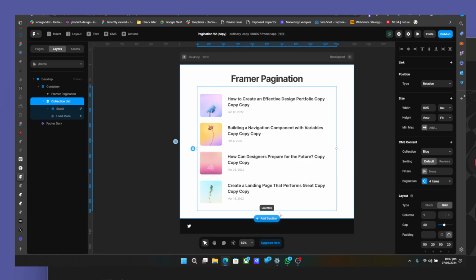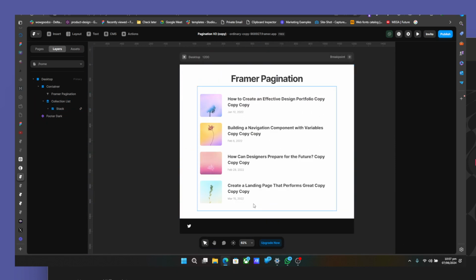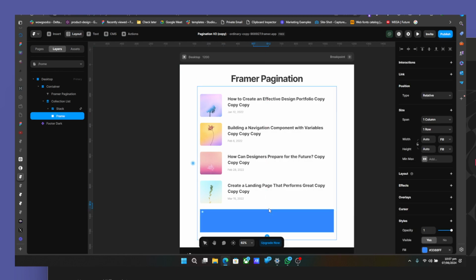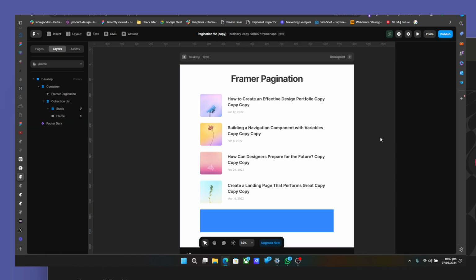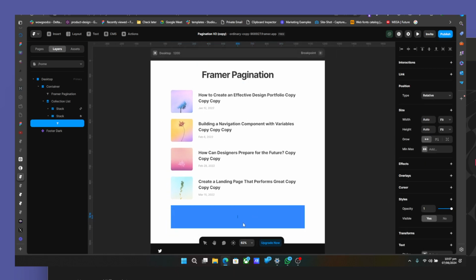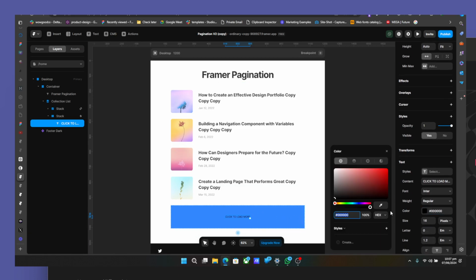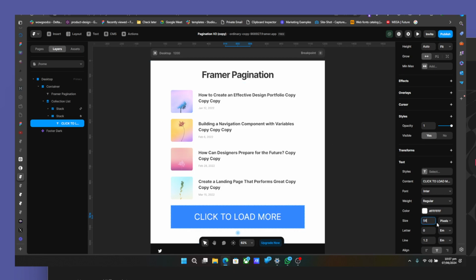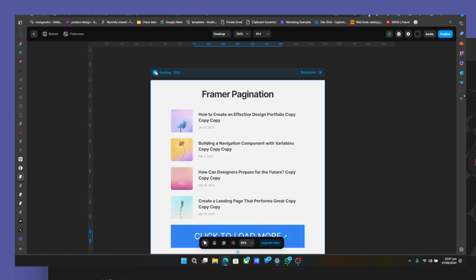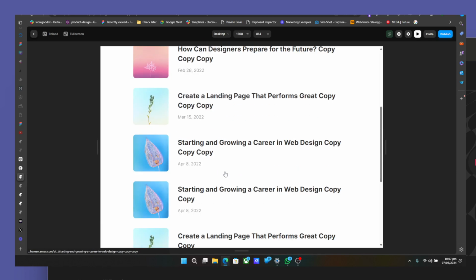And I will tell you, I actually love this update because I can delete this button, add a new button, and just call this interaction load more. So on click, if I click this, click to load more, right? This would update that. So I can change this to 56. There's one thing I really love about this.